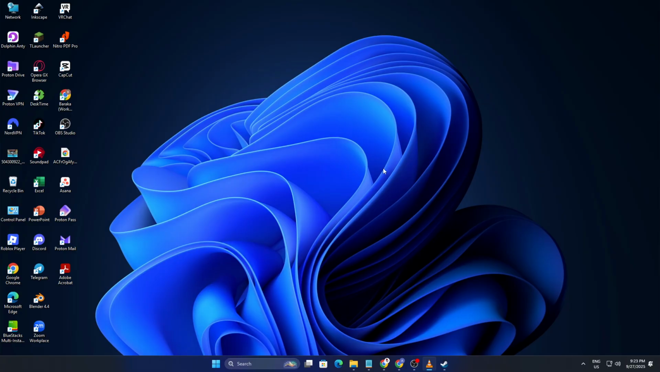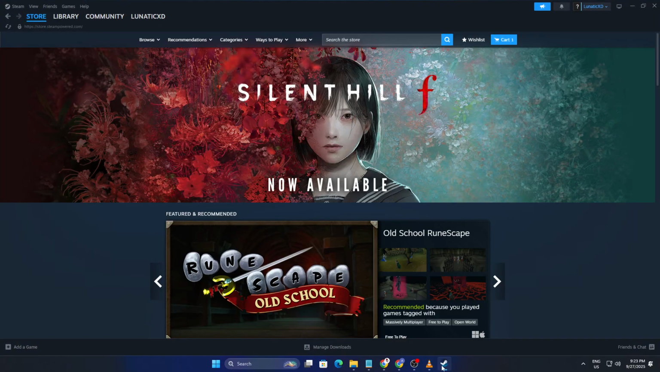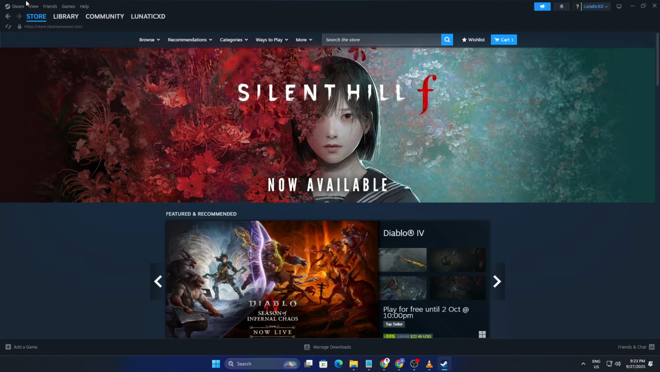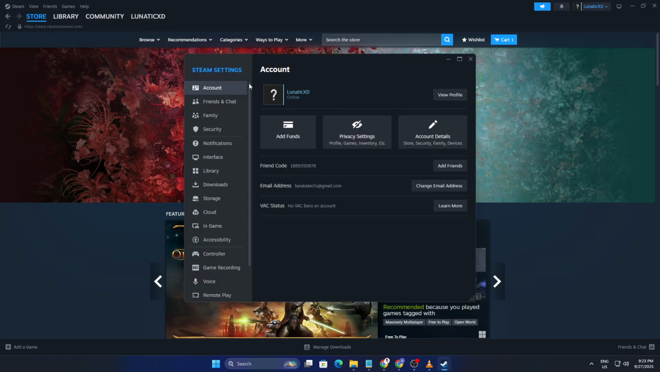First, open the Steam application on your computer. Make sure you're logged into your account. Once you're in, head to the top left and click on Steam, then select Settings from the drop-down menu. This is where you can manage all your Steam configurations, including your storage locations.